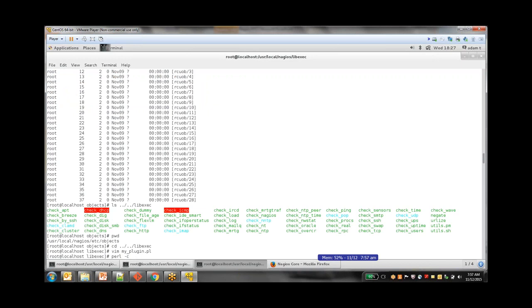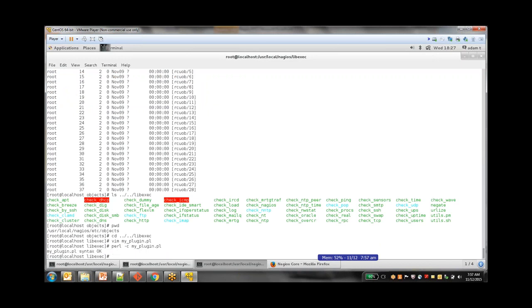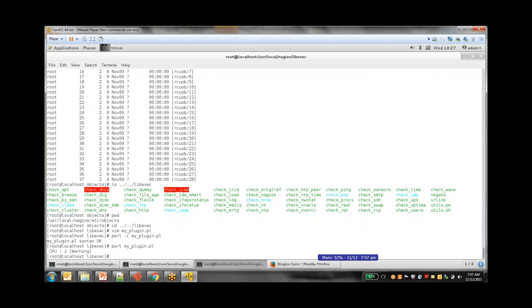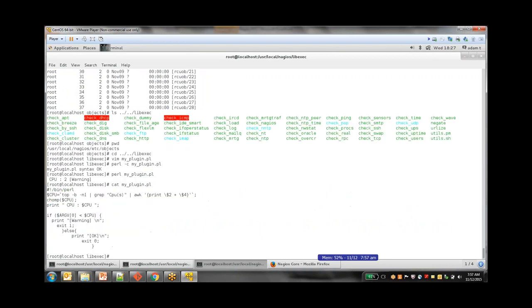Just cross-check whether the plugin is okay, and now just try to run it and see how it behaves. Okay, it is saying it is warning. Why? Because I'm running this command called top, and from this I am trying to take the CPUs. Let me just show you what this does.